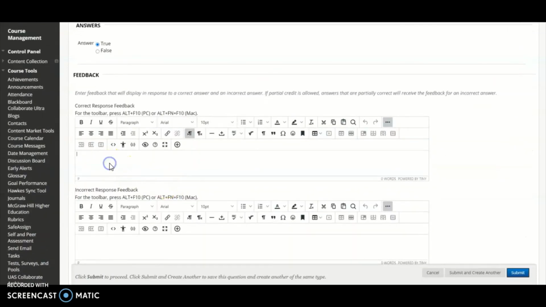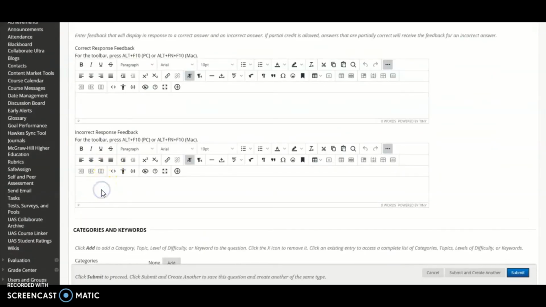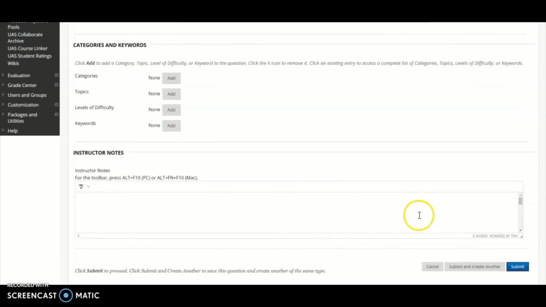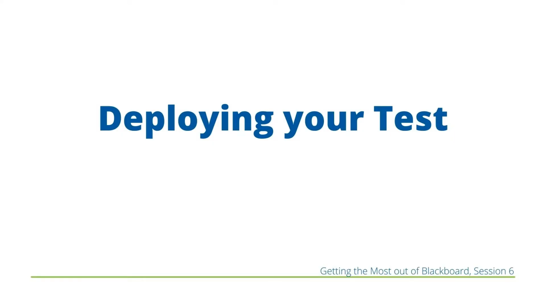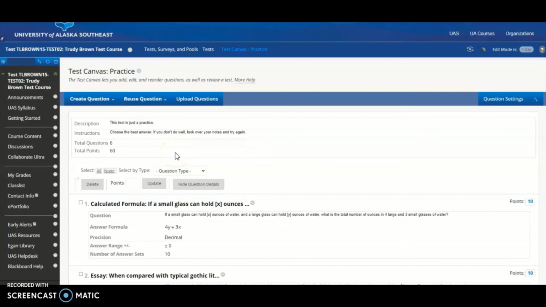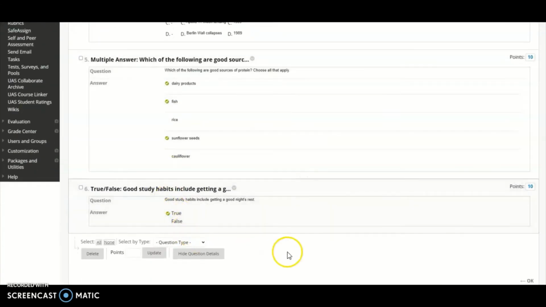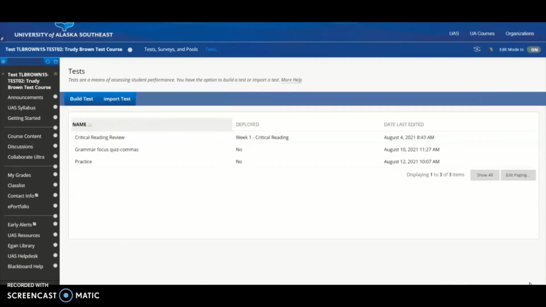I can give feedback for correct response, feedback for incorrect response. I can fill out categories, topics, levels of difficulty, and keywords to help me find this answer later on when I want to add it to another test. And then I submit. Now that we've created our test, we've got all the questions that we want. We go down to the bottom and you see the word OK in the corner. We're going to click that.